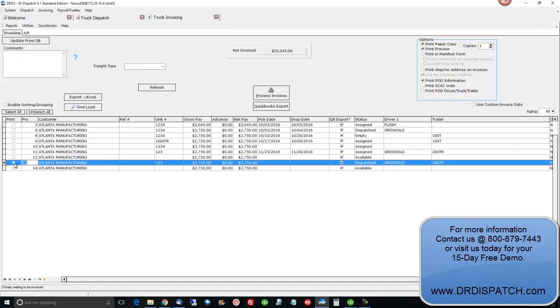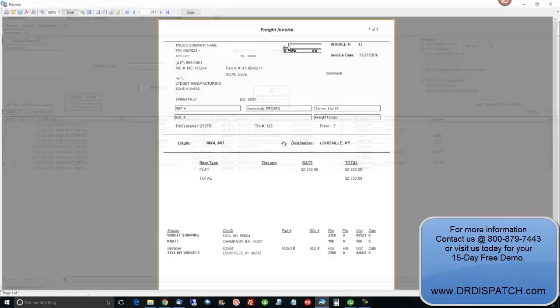Load number 13. Remember, we made several copies here, but this is the one we're working with that has the driver and truck. Don't have to have a load empty to invoice it. You just need to have a truck and driver assigned. So I'm going to check the one I want to process. I'm going to preview this so y'all can see the invoice.